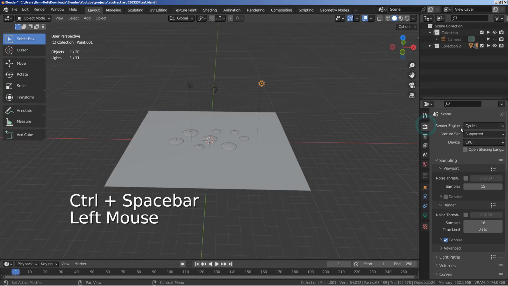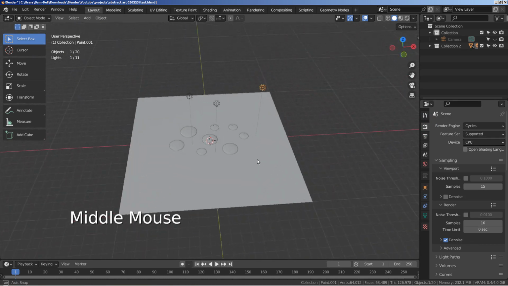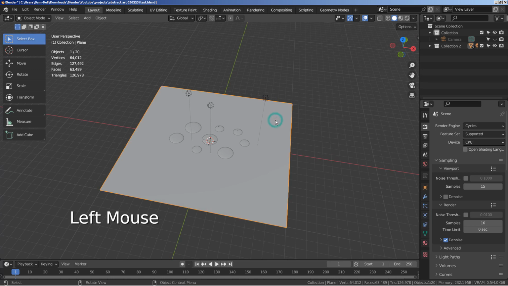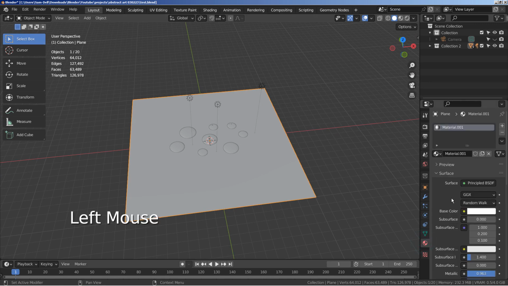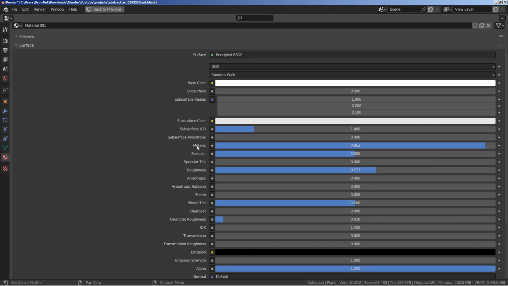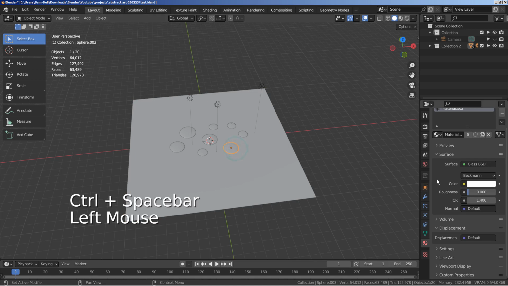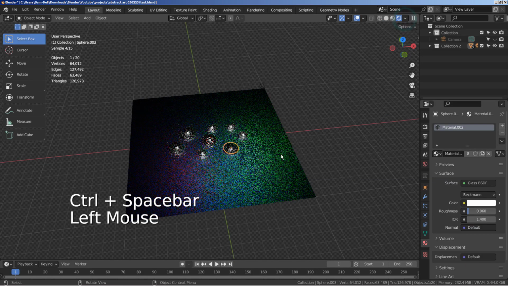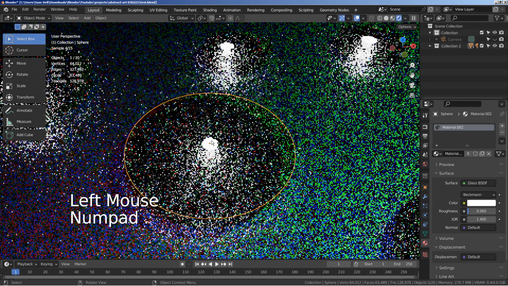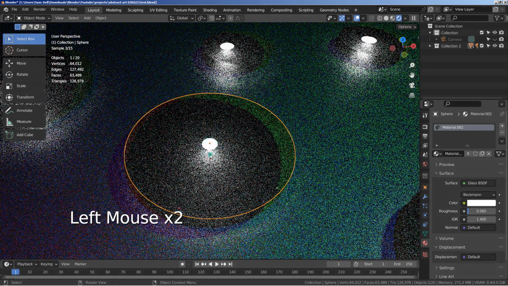I'm using Cycles with 16 samples to save time. Please use more than 16 samples for your project. The point lights placed underneath the glass material spheres create this illusion.